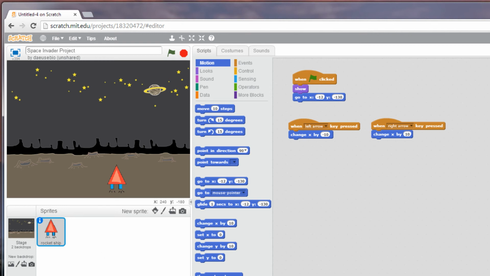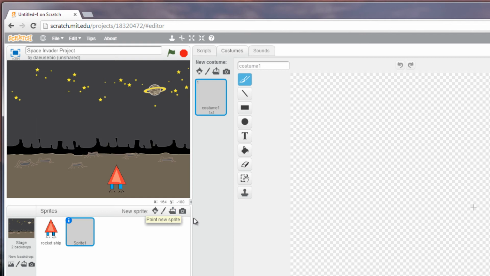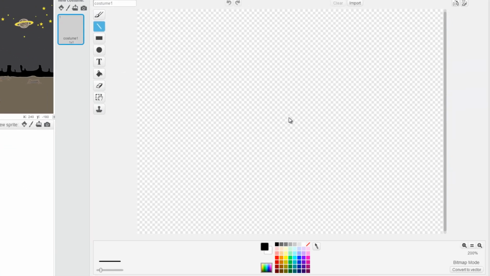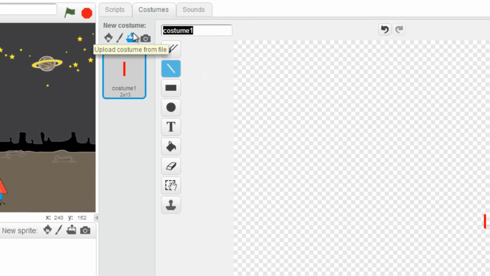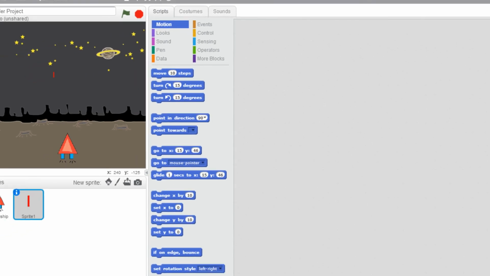The next thing we need to do is actually create the firing beam that will attack the enemy. So I'm going to click down here on the sprites, click on paint a new sprite. What we're going to do is just paint a red dot. It could be a different color, whichever color works for you. I'm just going to draw a line like so, just like that. And I'm going to rename it and call it beam. Change the name up here, go back to my scripts.